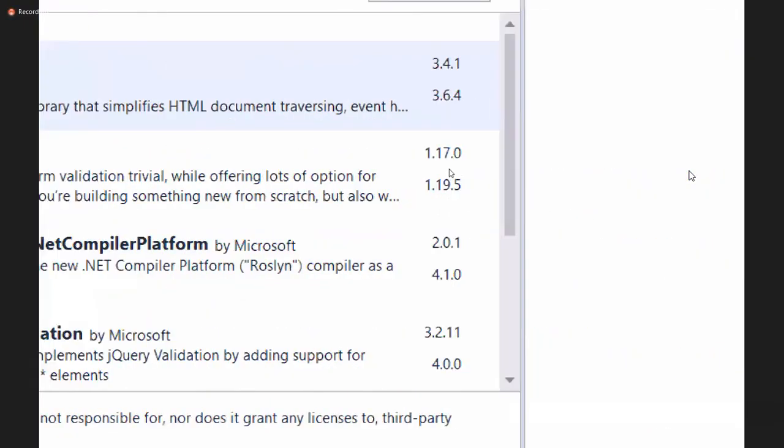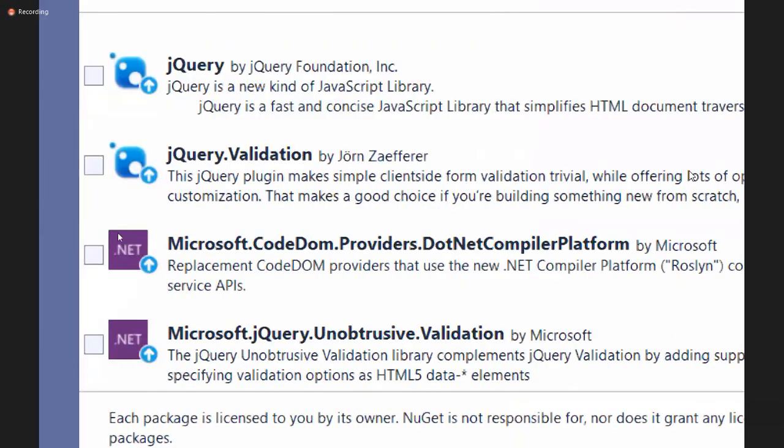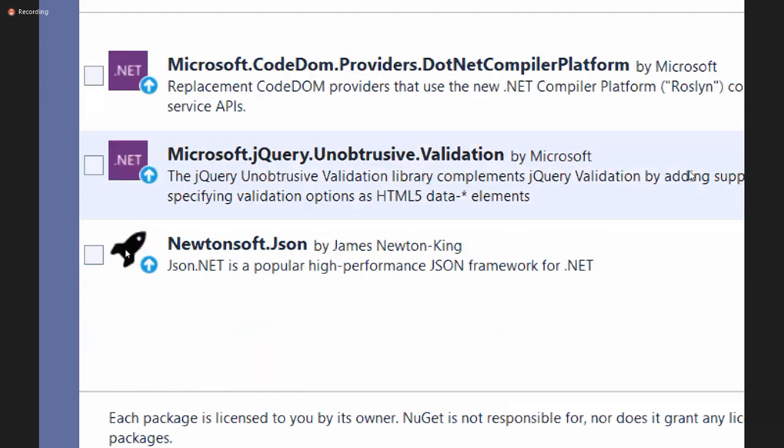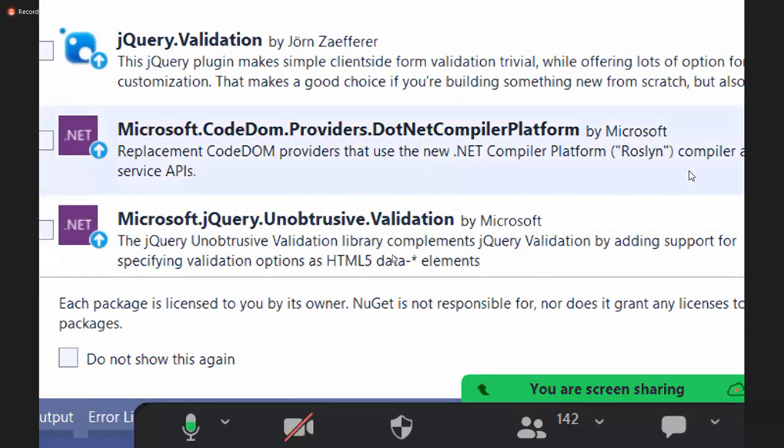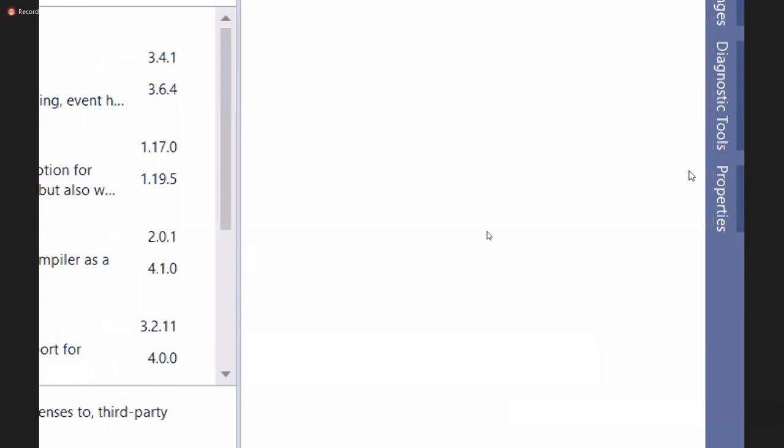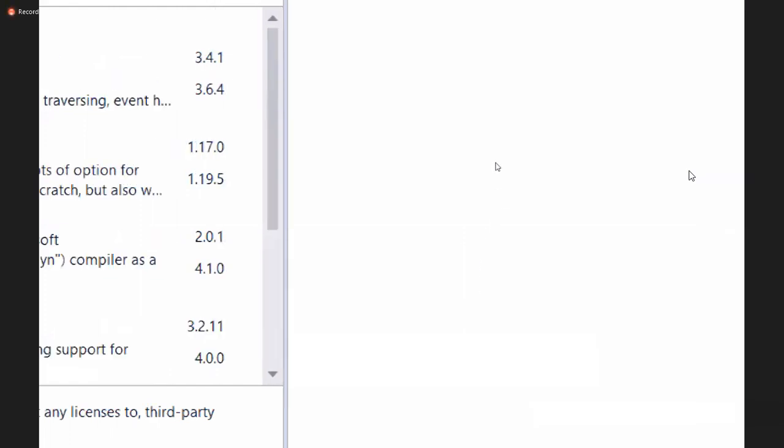jQuery. What is the currently installed version? What is the latest? Same way, some other jQuery validation. I'll teach you what jQuery validations are and all. We'll talk about unobtrusive validation and all these things. But all these have updates now. If you want, they can be updated also.